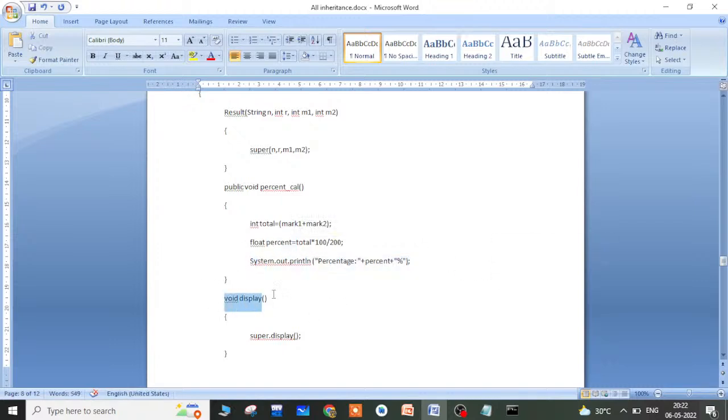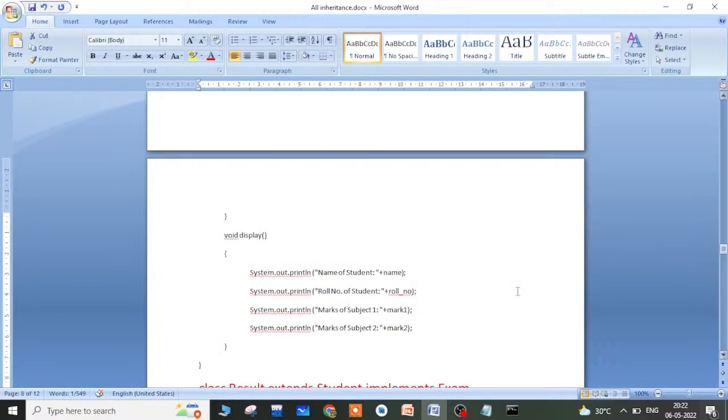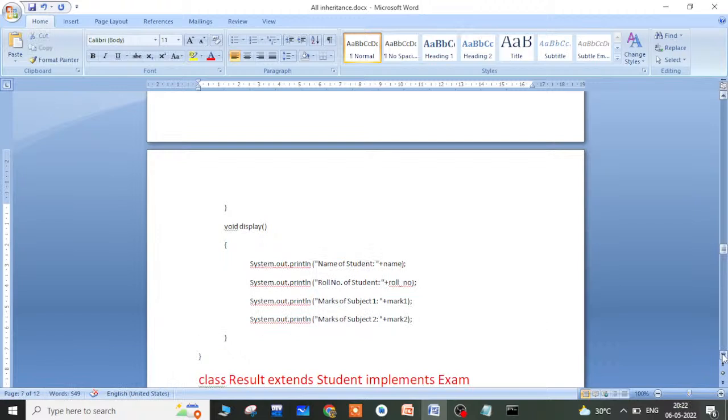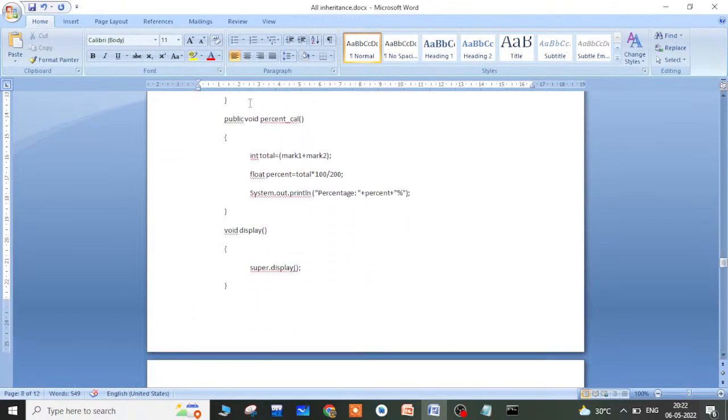And in this void display method, I simply call super dot display. So what will super dot display do? It is going to display the parent class things. Okay, so that is my display method. And by this percentage calculation itself, I am printing the percentage, right? So that you get all the values.